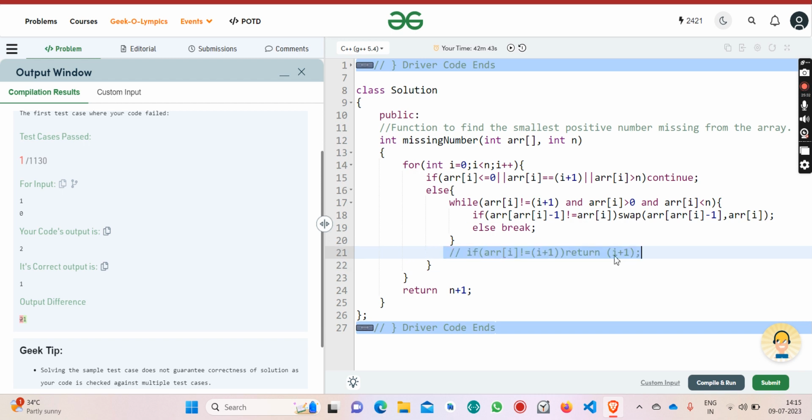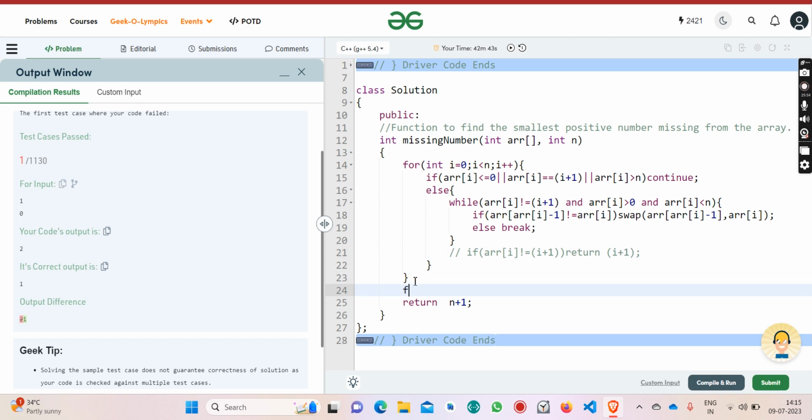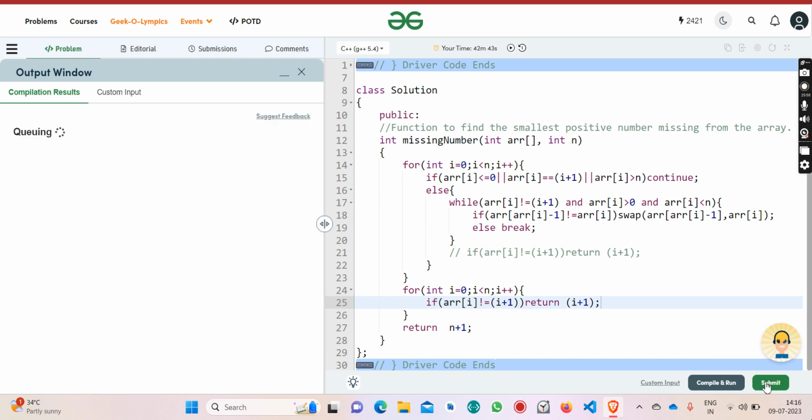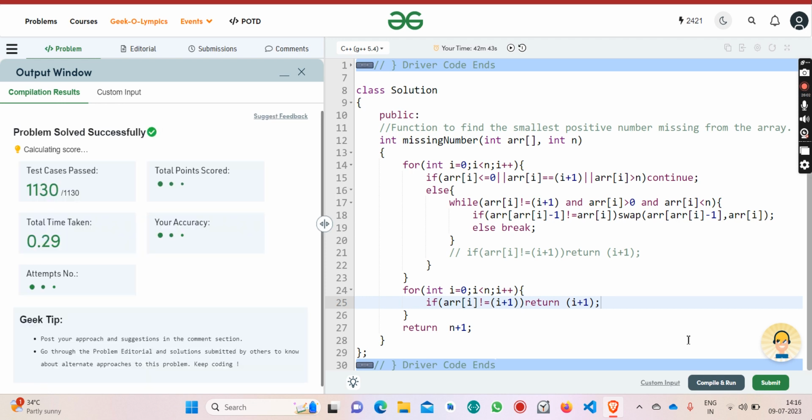I should just loop with I plus plus. If ARR of I is not equal to I plus 1, then return I plus 1. If I do this like this, then let's see what is accepted. So yeah, it was accepted.